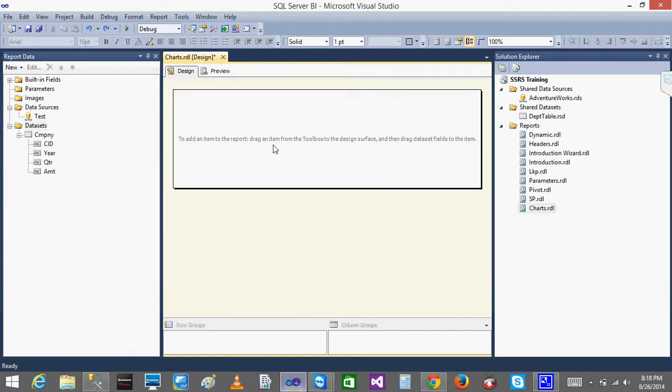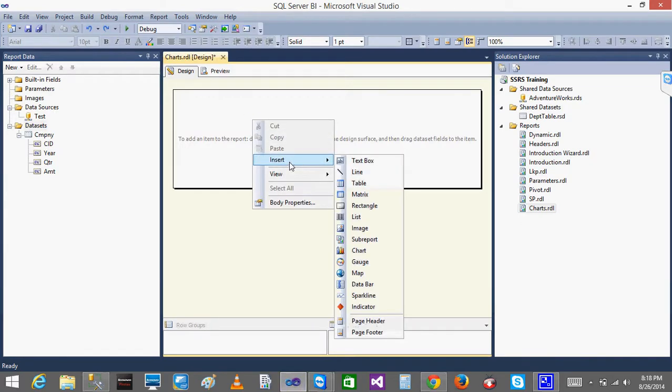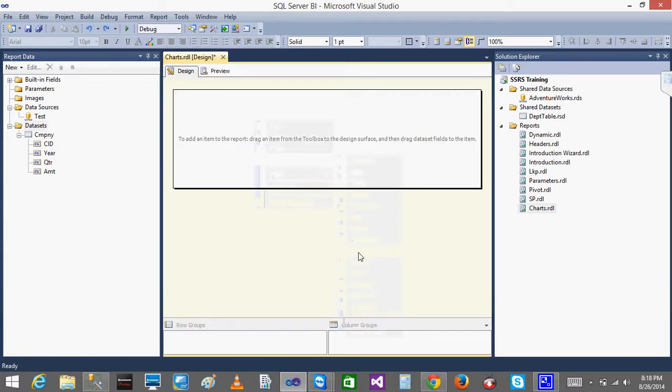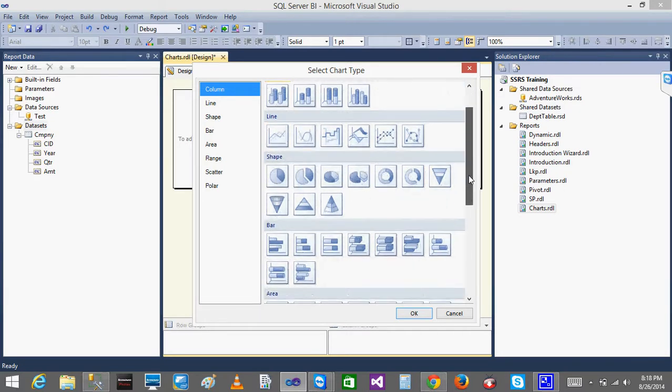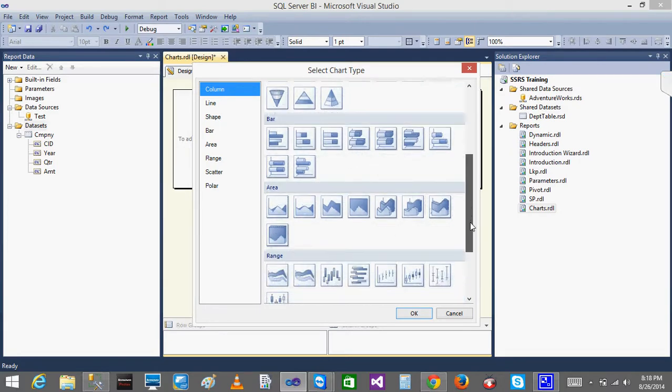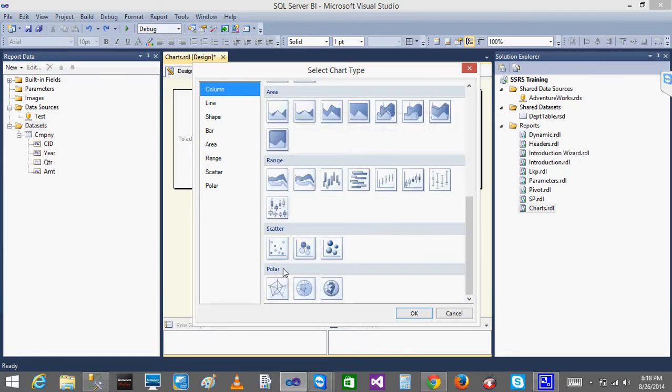Now what we are going to do? I just want to insert a chart. When I click insert and go to chart, you can see there are multiple things here. I got the column charts, the line charts, the shape charts, the bar charts. You will be getting the area charts, the range charts, scatter, polar, multiple charts.